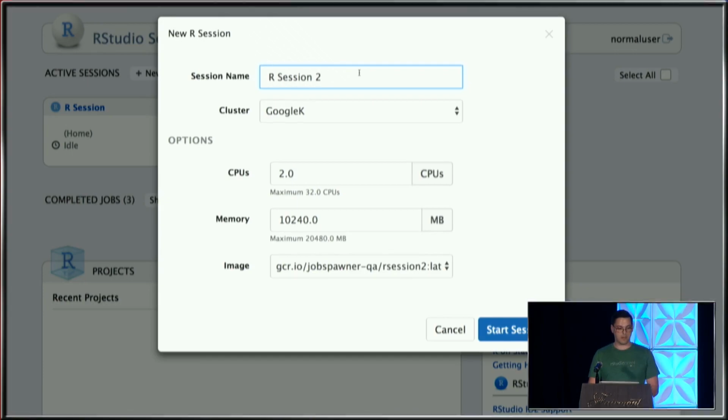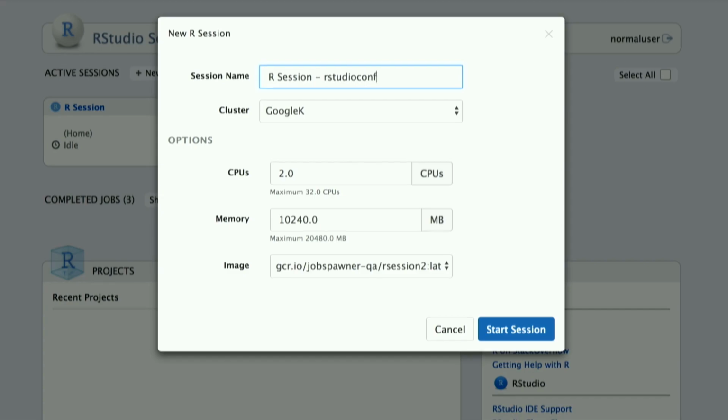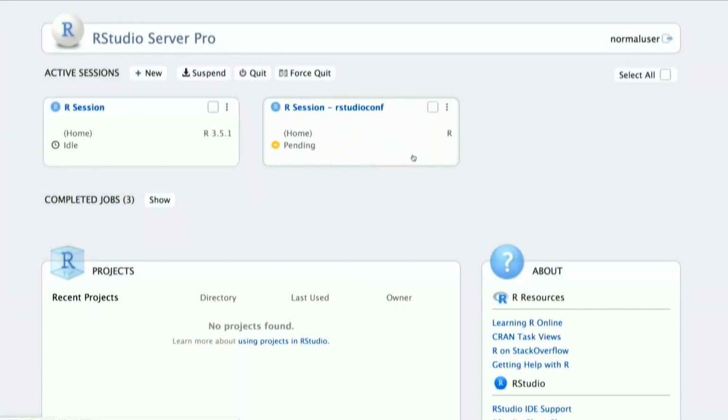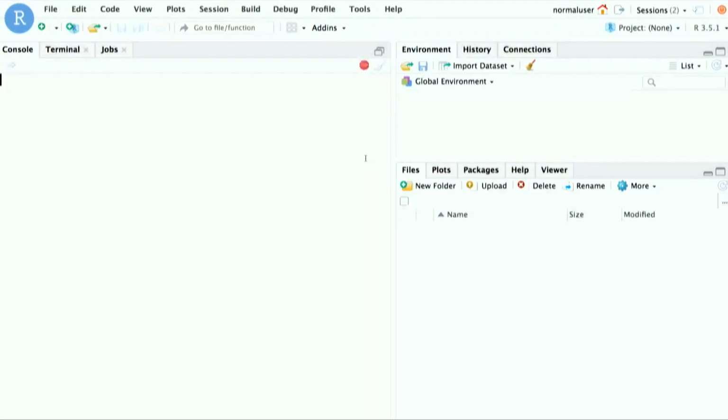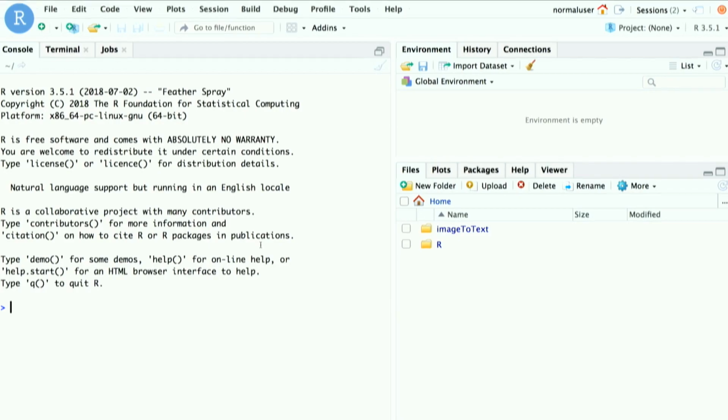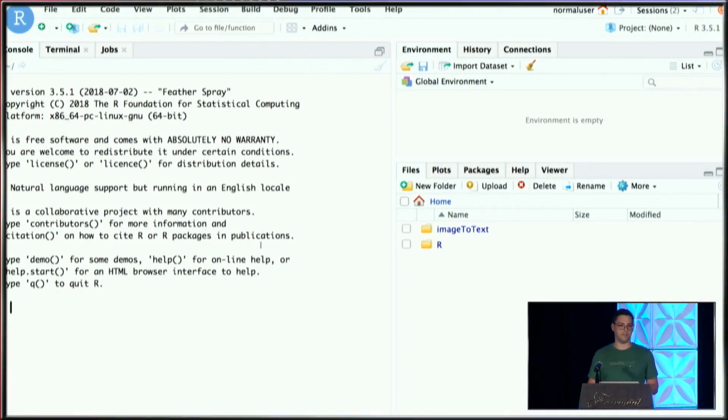From here, I have the same type of options as I had before. So I'm going to name this. I'm going to choose the same cluster. I'm going to use the default 2 CPUs, 10 gigs of memory, and the same default image. Now this currently running RSP session is running in Kubernetes and not on the RSP box. So it looks exactly the same, runs exactly the same, but now any CPU and memory you use is actually on that cluster.